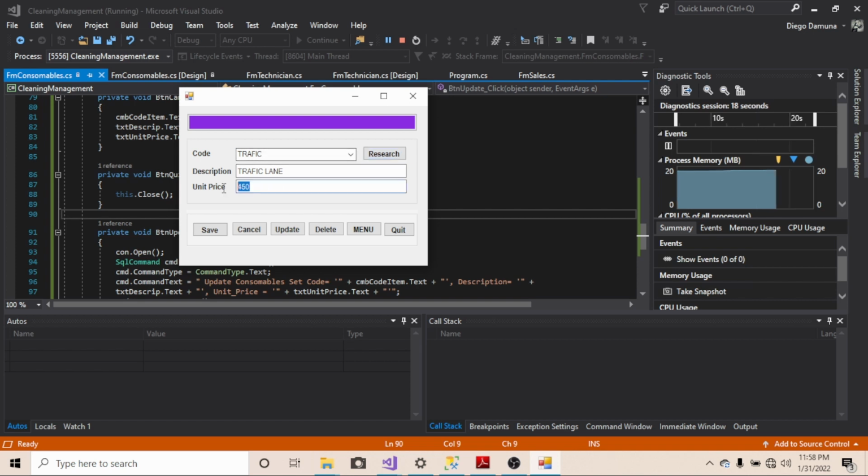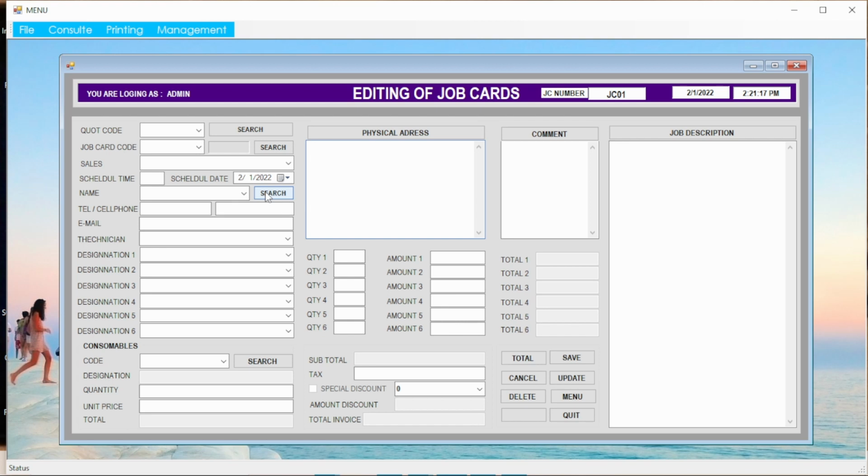Instead of this product costing 450, let's try to say that it was supposed to cost, or maybe it should cost 300. All right, and then you click on updates. All right, it disappears. So let's make sure. Let's try to check if we really managed to change it from 450 to 300. Definitely it's working.